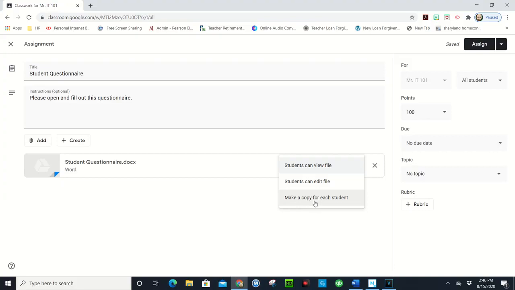That way, when student A goes in there and fills out the questionnaire, and then student B goes in there, student B will not be overriding student A's information. They're going to have their own copy, all right? So if it's an assignment that every student needs to turn in on their own, I would suggest you click on make a copy for each student, all right?